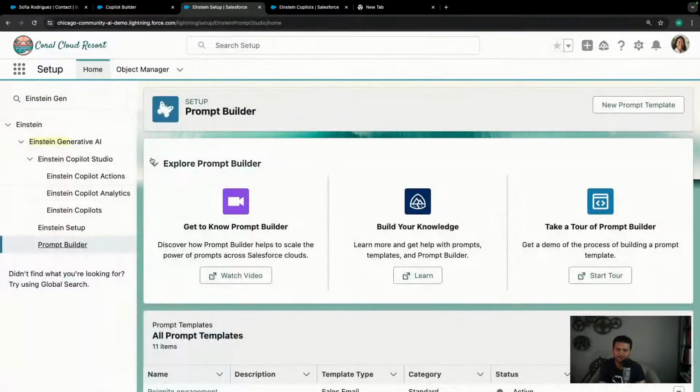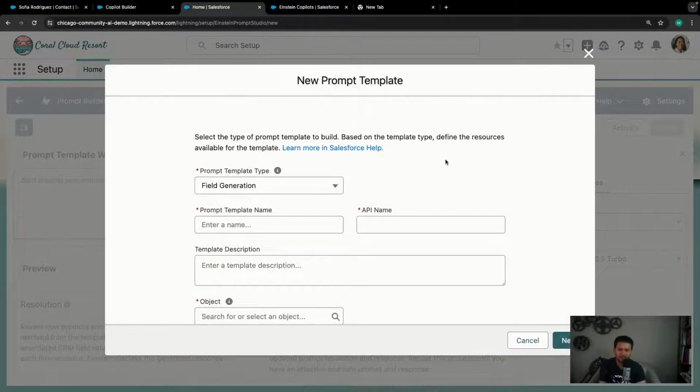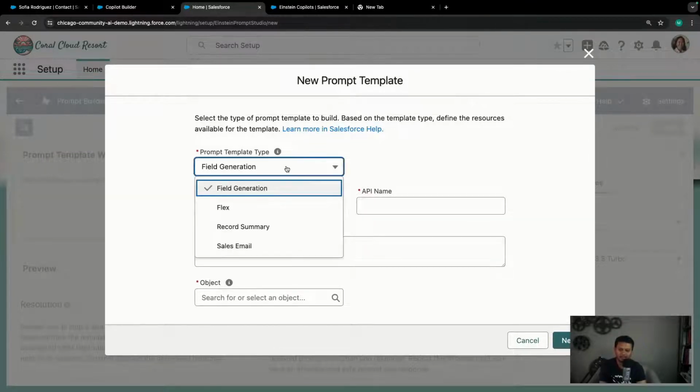Okay, so now let's go back to prompt builder, because I told you that's where you actually build your prompt. You can find it in your setup once you enable the prompt builder. The way you build these prompts is by saying new prompt template and then providing the prompt template type. Like you can choose to select field generation, flex template, record summary, sales email. So if you are drafting a sales email, then you have to select sales email. If you want the large language model to automatically suggest descriptions, that's where it's field generation. If you want to summarize a record, you have to choose record summary.